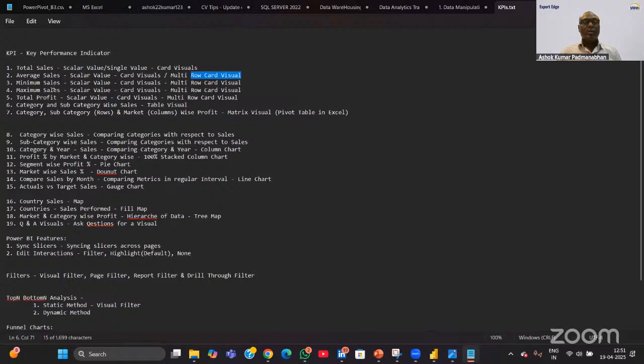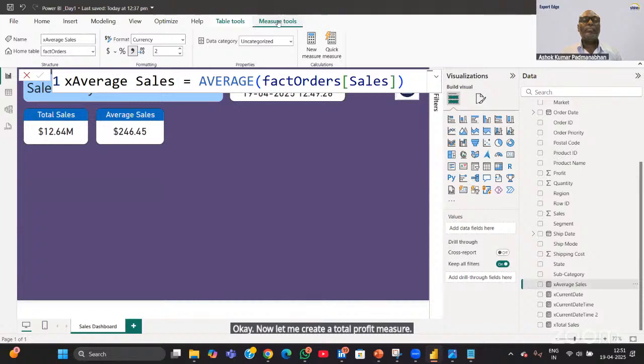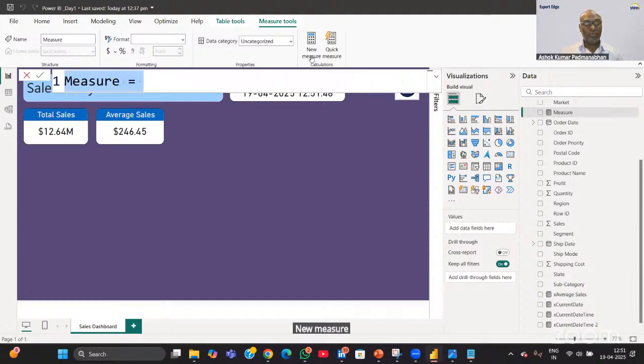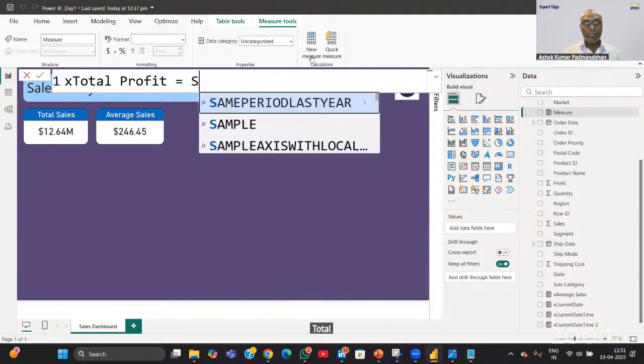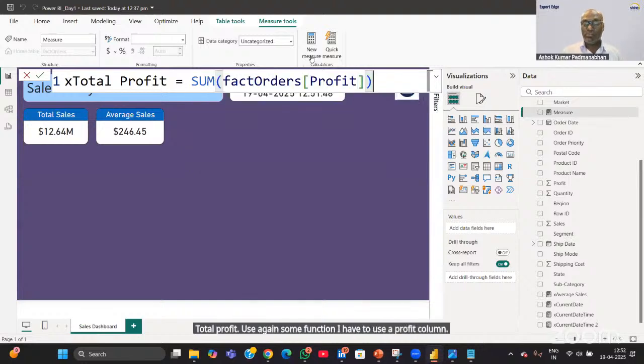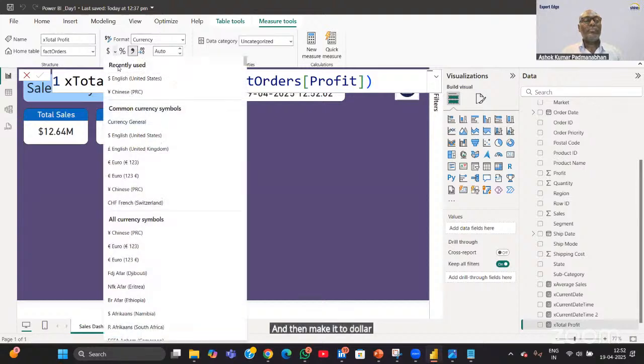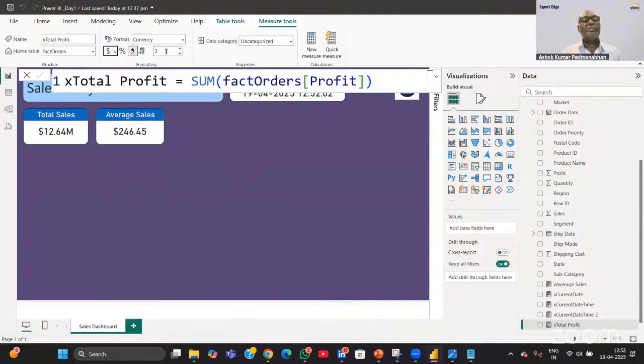Now let me create a total profit measure. New measure. I'll say X total profit. So I use again some function. Now I have to use a profit column and then sum. And then make it to dollar. Let's use dollar. Make it to 0 decimal. Right. Now I keep this one apart.